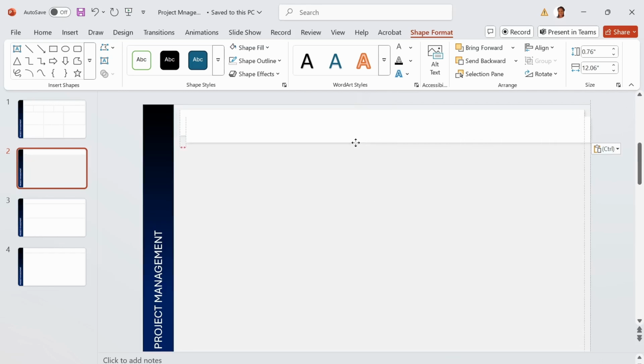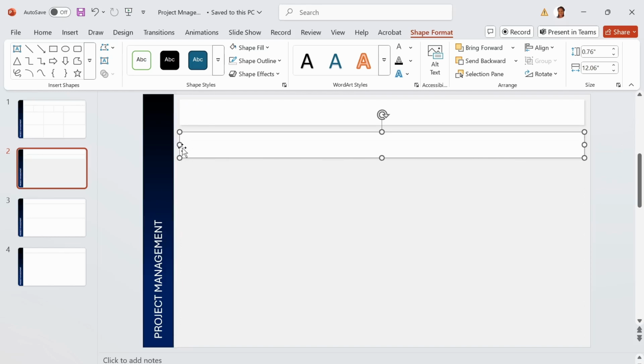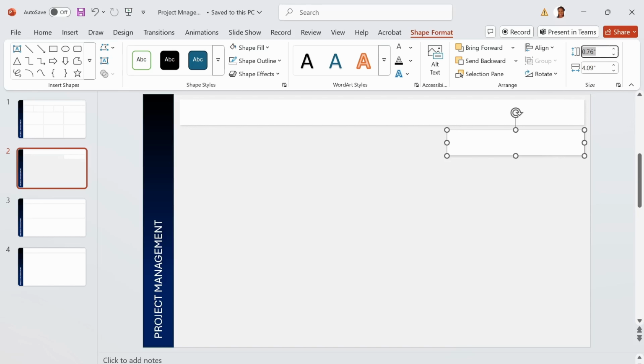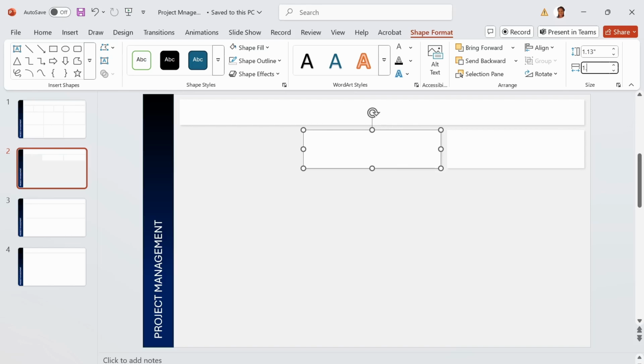Then copy this because it now has the effect that I want. Reduce the width. I want the width to be 4.09. Adjust that. And the height to be 1.13. Then copy. So this next duplicate is going to serve for our card. I'll reduce the width to 1.18.82. Then I will duplicate this into 4 places.